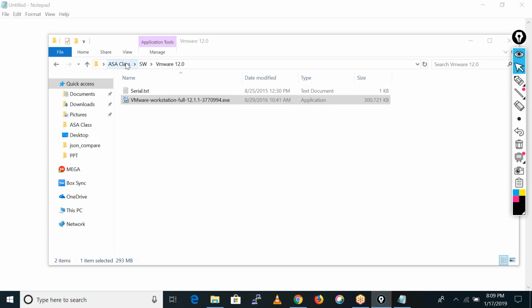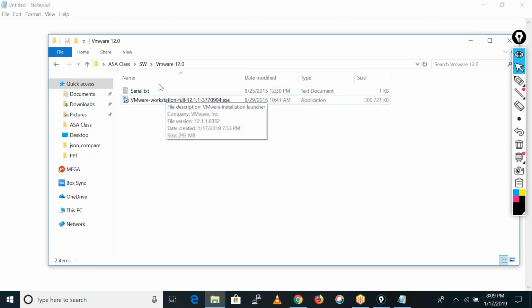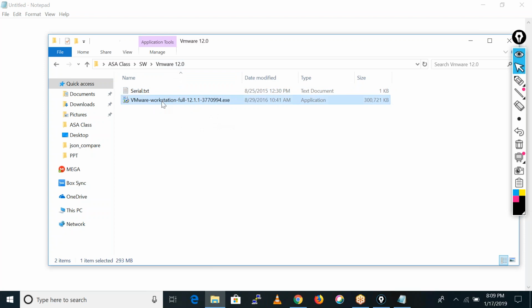So as I told you, first we install the VMware Workstation on our systems. Okay. If you have any doubt with this, just ask questions. Okay. So for that, you just go into this folder. Just double click on this.